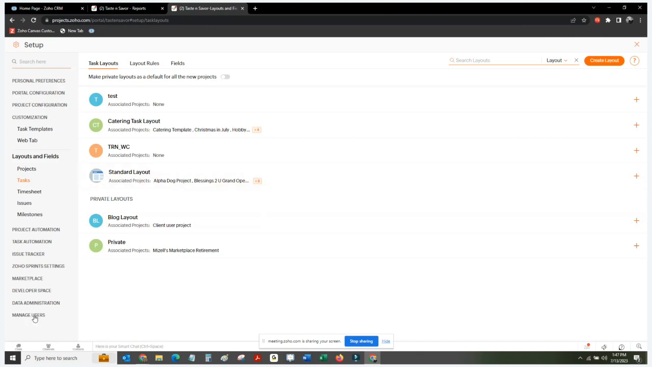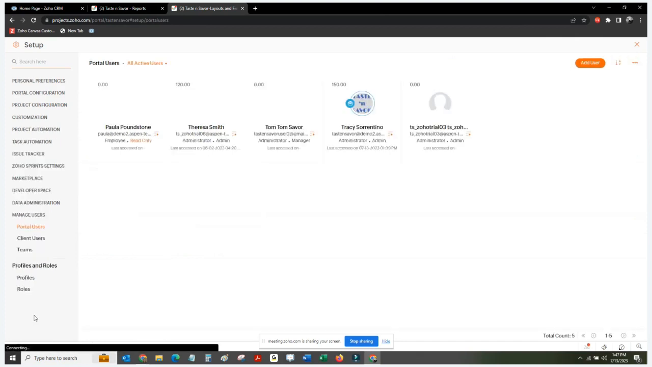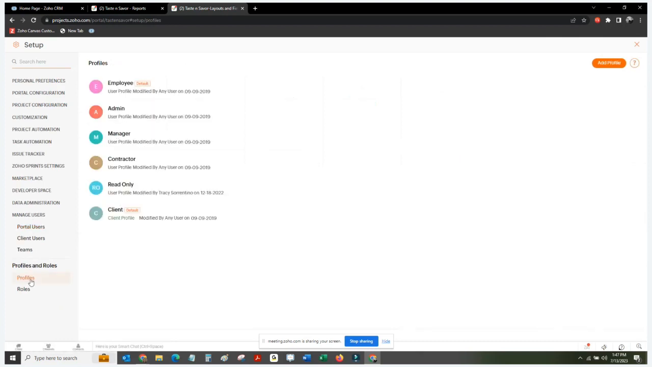One thing that they've just introduced is, if I go to manage users in the side panel, a new profile called read only. Read only profiles are new and they're given to users so that they can have portal access, and inside the portal they can view projects or tasks that are assigned to them. They can log time against those projects.